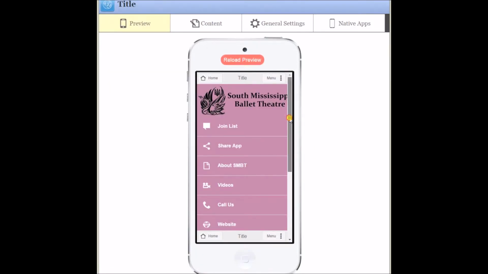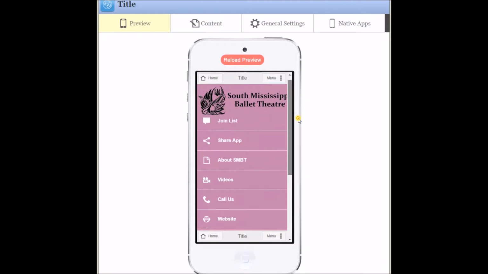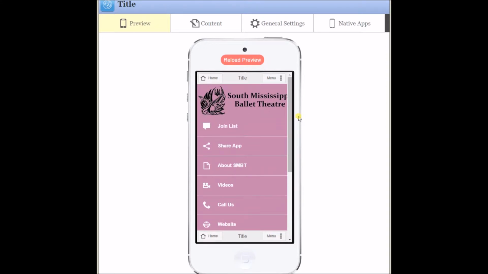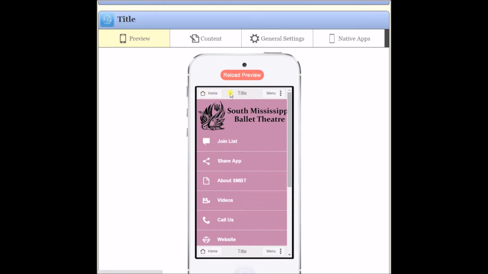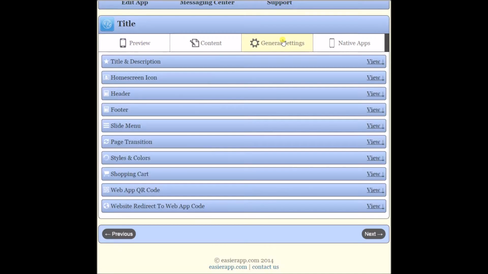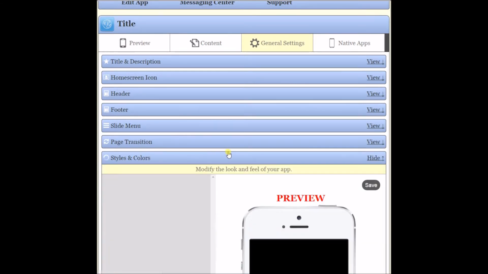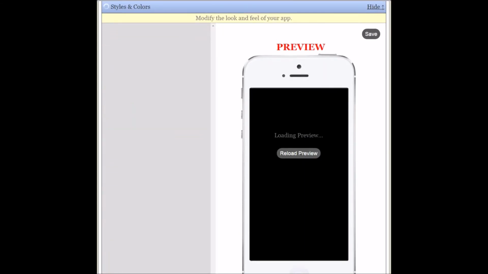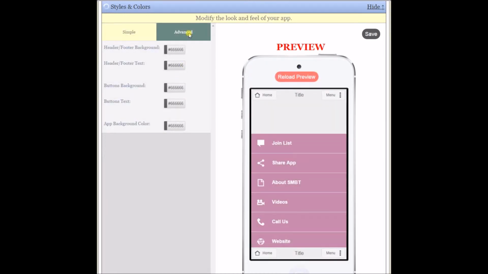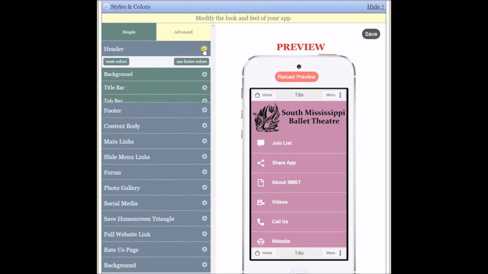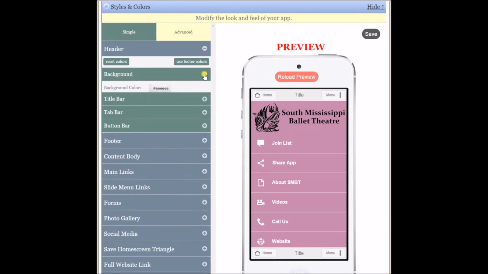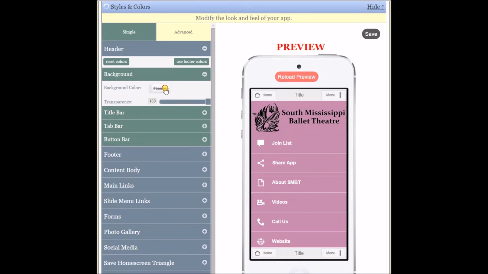And now my main links are the same color as my background, and I've changed the colors to white. Now we need to color the header bar, the title bar, and the footer bar down here. And it's easy enough. Let's go to General Settings, Styles and Colors once again. Let that load up. And then we're going to have to click Advanced. And then we'll need to go to Header. And then we go to Background. And we need to change the background color.